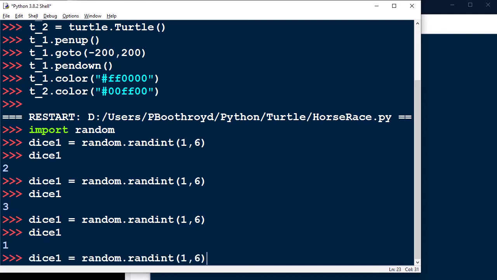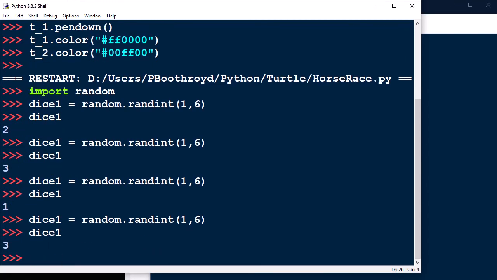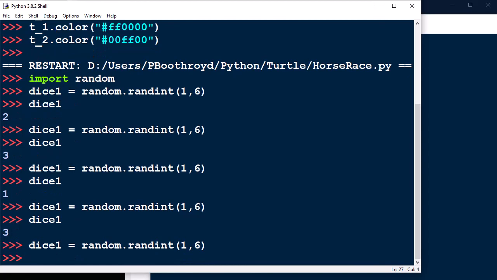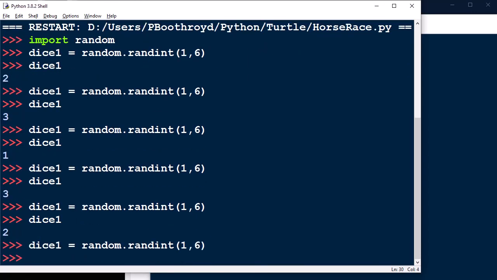So let's just run it again. Hopefully I'll get a different number this time. And you should keep going through and you'll find there are lots of different random numbers. So this is our dice program, the basic part of the dice.